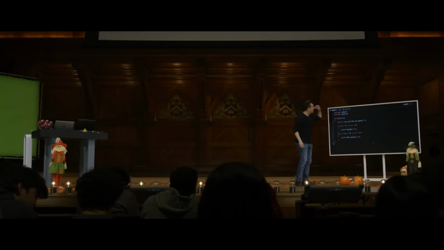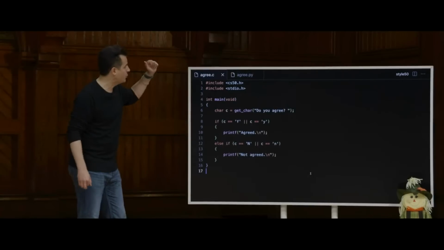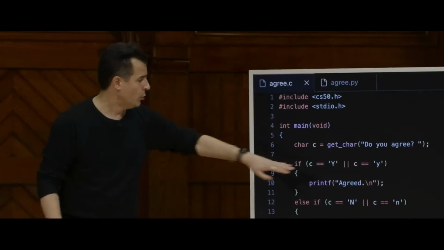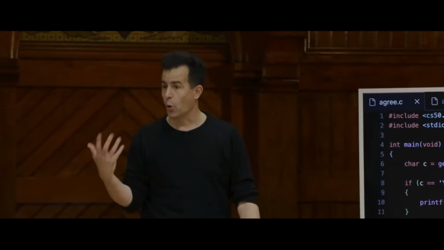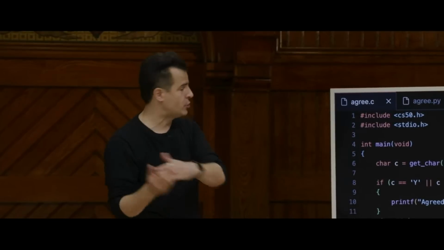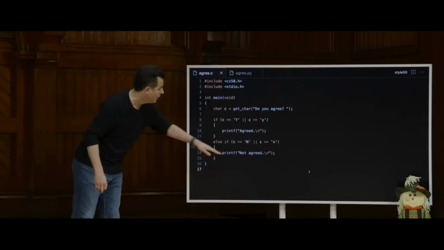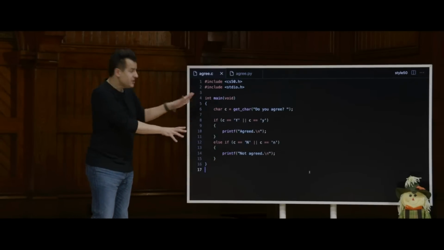So we used the CS50 library, the standard IO library. We had a main function. We used getChar. And then we used equals equals a lot. And we used the two vertical bars, which meant logical or. Is this thing true or is this thing true? And if so, printf agreed or not agreed. So this worked. And this is relatively simple.